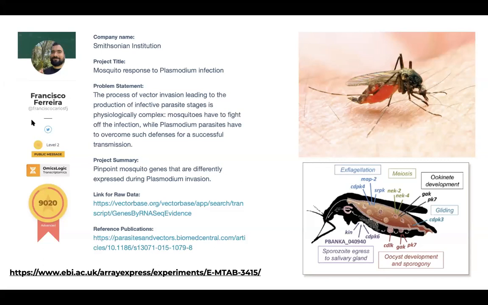So at the end, the parasite has to go from the midgut to the salivary gland, and then be injected in the blood meal. So I want to see which genes are responsible, which genes are turned on and off or differently expressed during this process. I'm interested in the mosquito genes that are differently expressed, and to see how the mosquito tries to fight off the infection, and also how the parasite probably has to manipulate and escape the mosquito response. So this is more or less what I'm doing now.